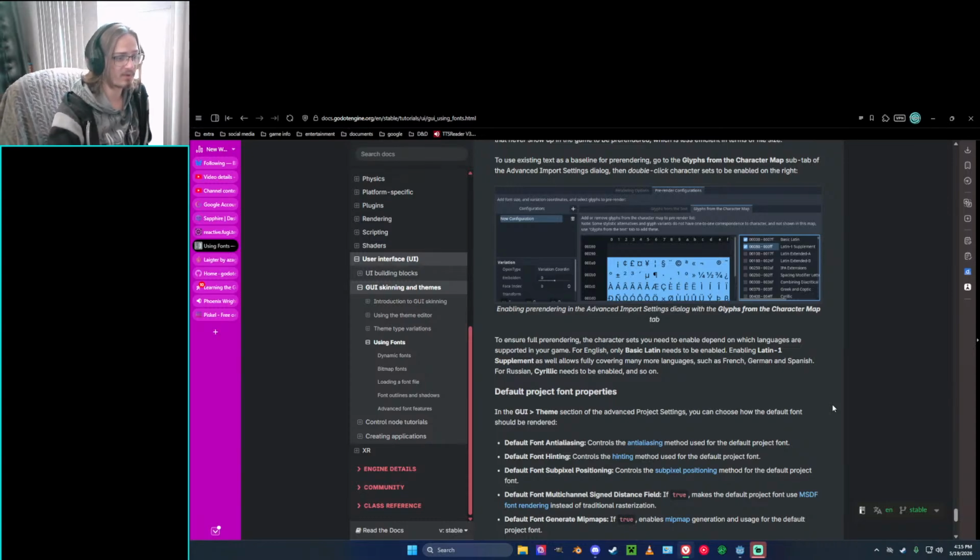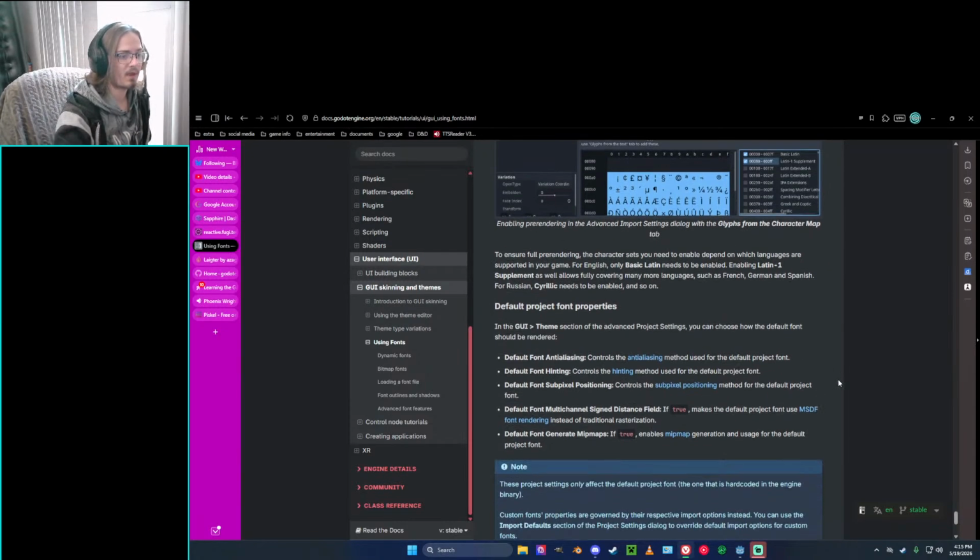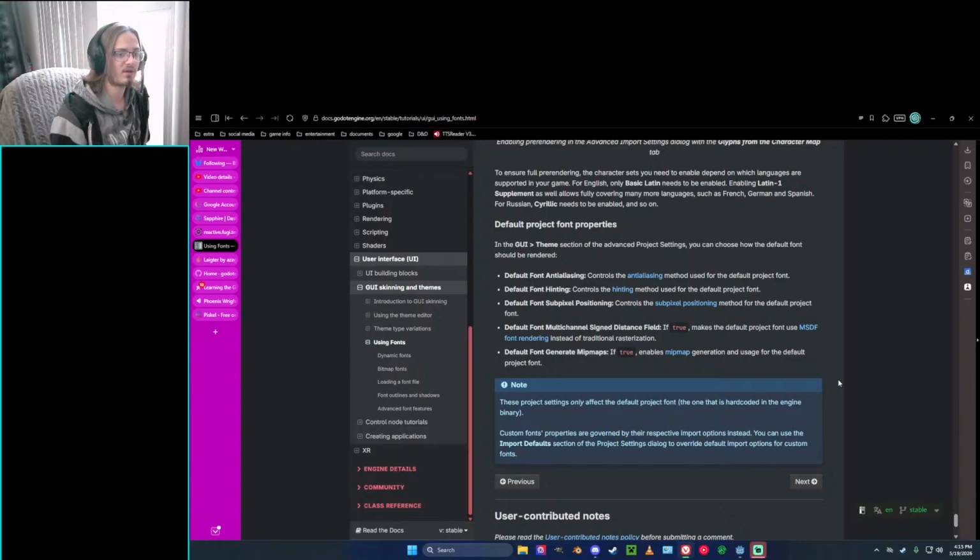Default project font properties. In the GUI themes section of the advanced project settings, you can choose how the default font should be rendered. Default font anti-aliasing controls the anti-aliasing method used for the default project font. Default font hinting controls the hinting method used for the default project font. Default font subpixel positioning controls the subpixel positioning method for the default project font. Default font multi-channel signed distance field, if true, makes the default project font use MSDF font rendering instead of traditional rasterization. Default font generate mipmaps, if true, enables mipmap generation and usage for the default project font.